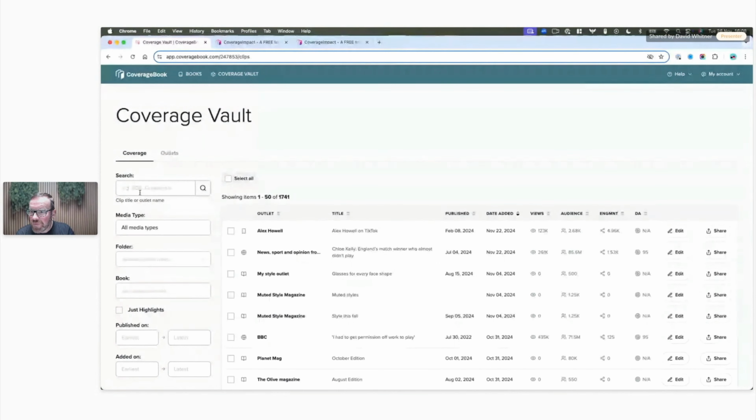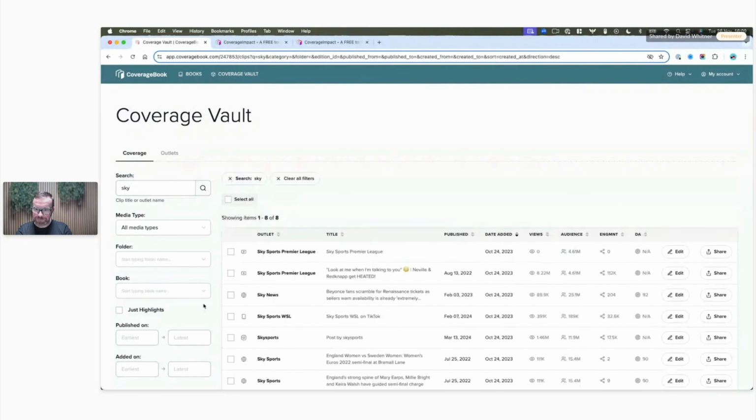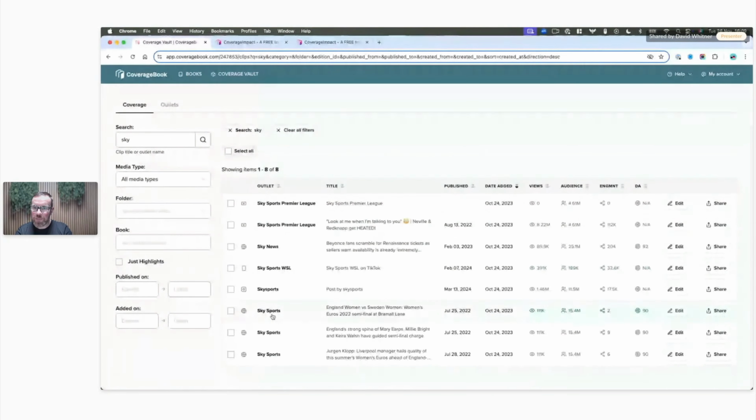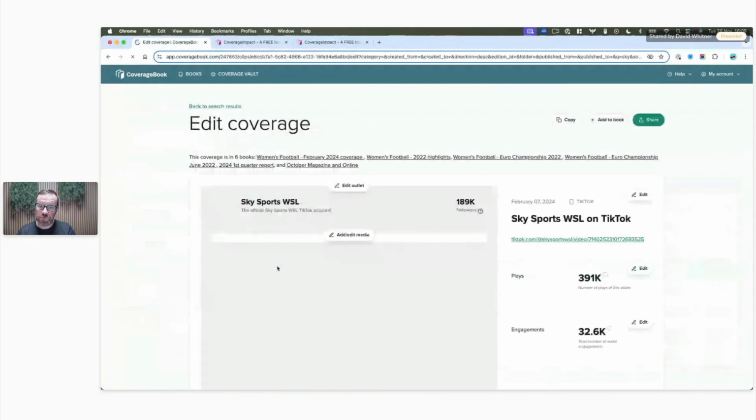Now, the first menu that you'll see at the top is a search bar. This is exactly what it is. You can search for the outlet name or the publication name, or you can search for the title of the clip as well. So, for example, if I type Sky in here, it will bring up all of the clips that feature that, and then I can click into a clip individually to view it.